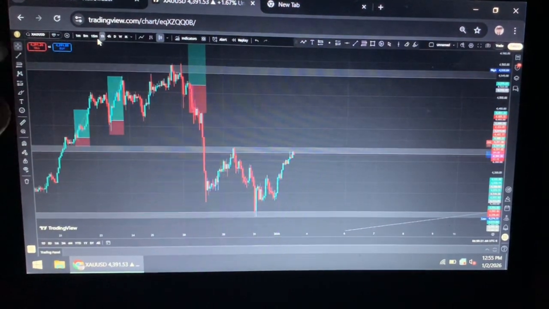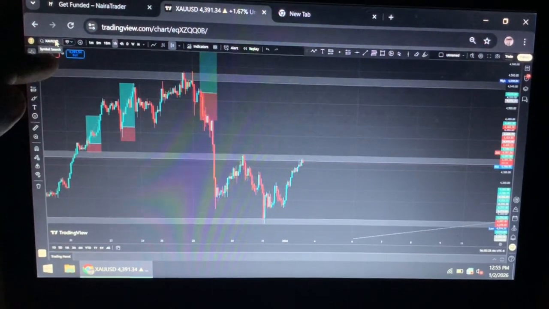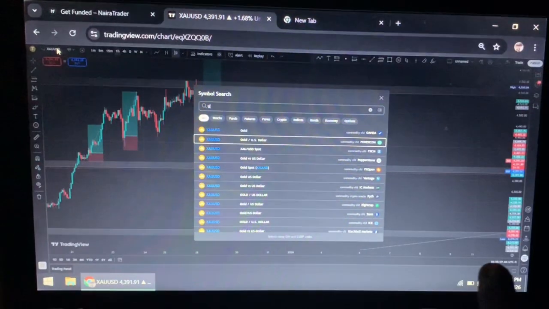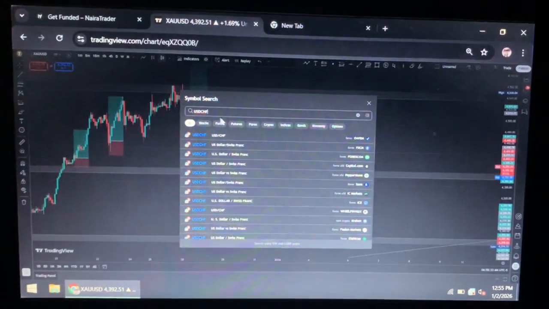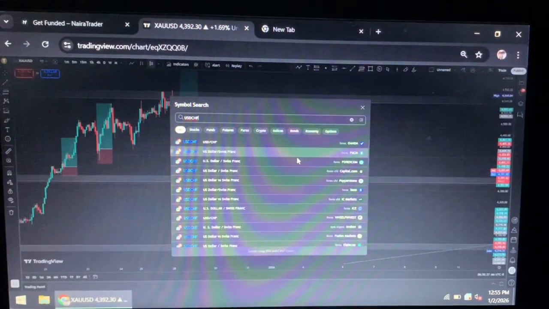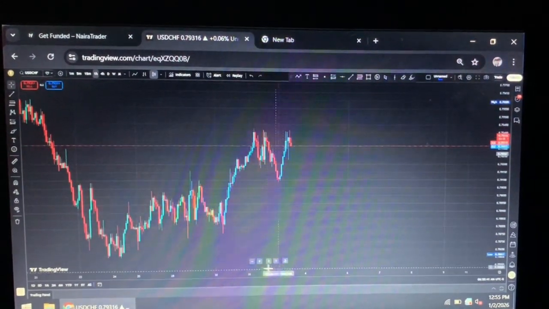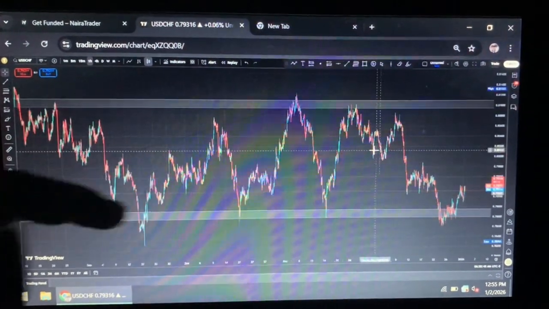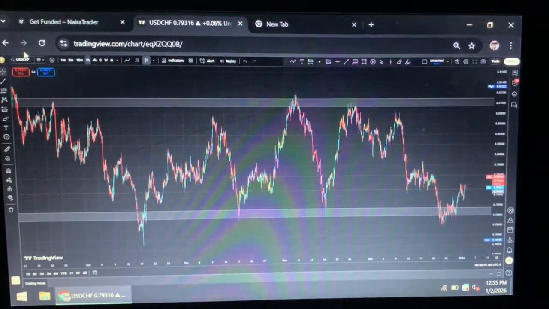Up here again, this is the pair that we are trading. You can see it, gold. If you want to search for another pair, you can just click it, then search. Let's say USD CHF, that's a currency pair. Then you click it. Any broker that you want, you click it, but we prefer forex.com because of their price. So once you click it, this is the USD CHF pair, and it's been long since we traded on this pair, so I don't really know much about it.